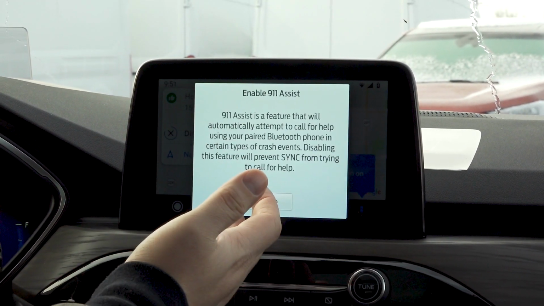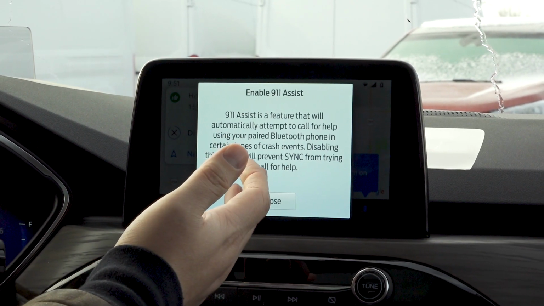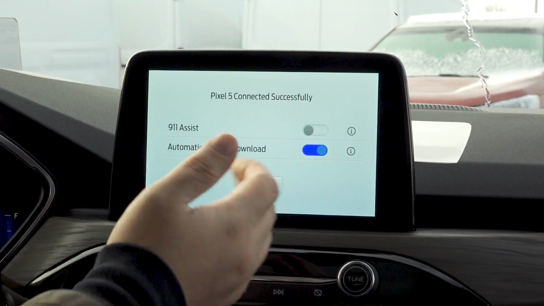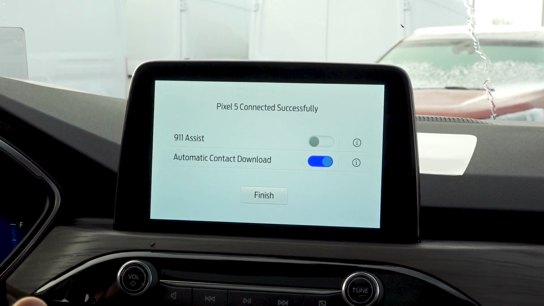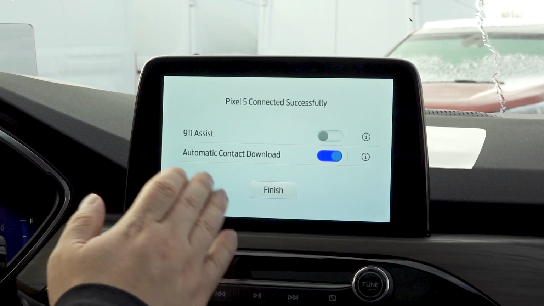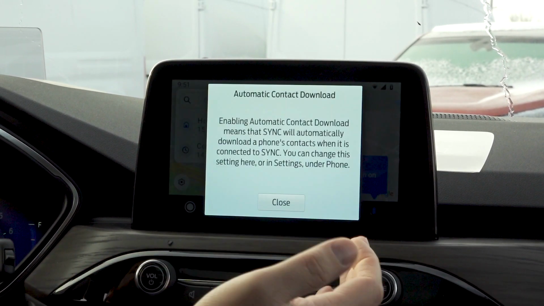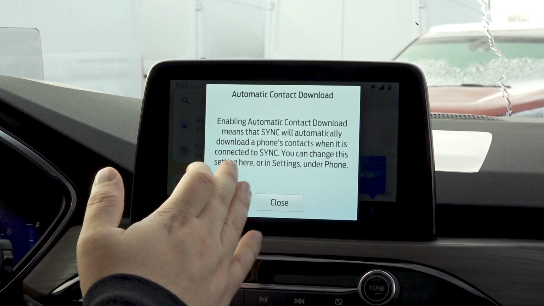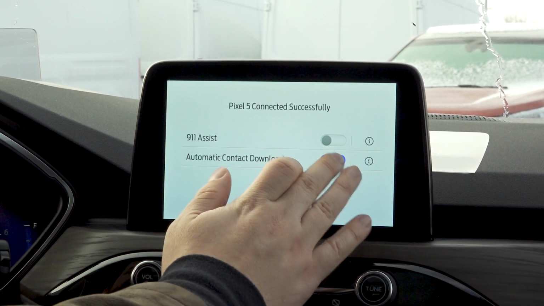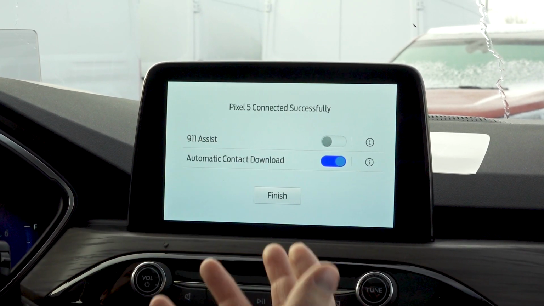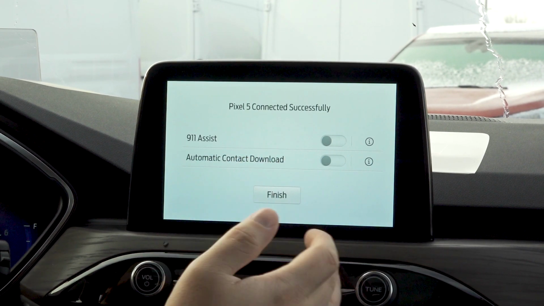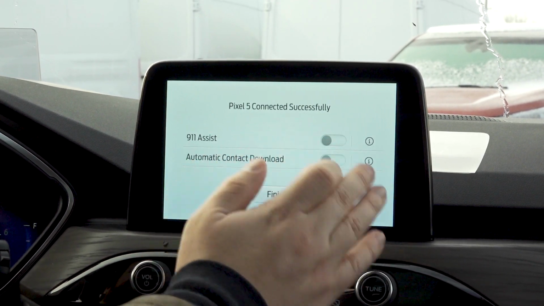This is a really simple feature that will automatically attempt to call if it senses a crash. We're going to hold off on that for now because I'm not planning on driving and crashing this vehicle, just for a demonstration. And automatic contact download, which will automatically sync with the SYNC. I'm going to turn that off for now because we're dealing with the new car. There we are. So, swipe feature instead of touch.